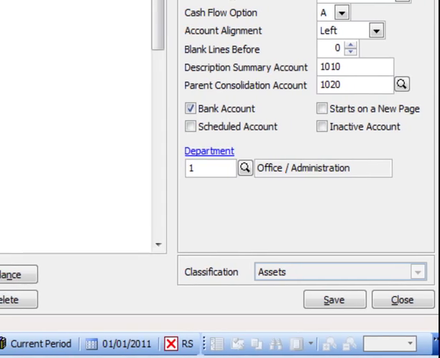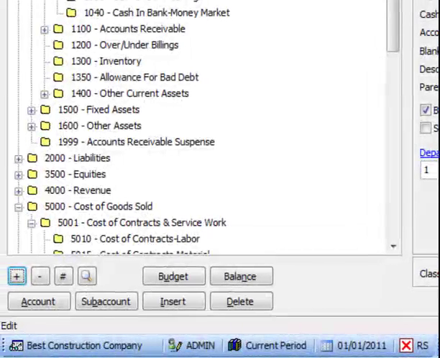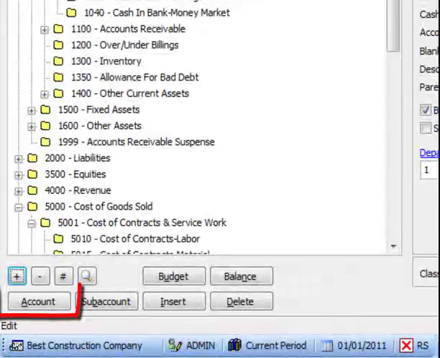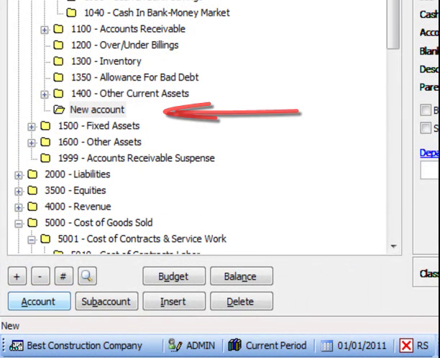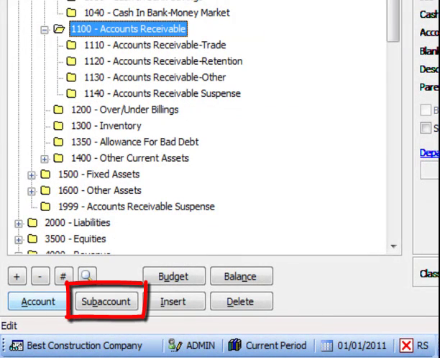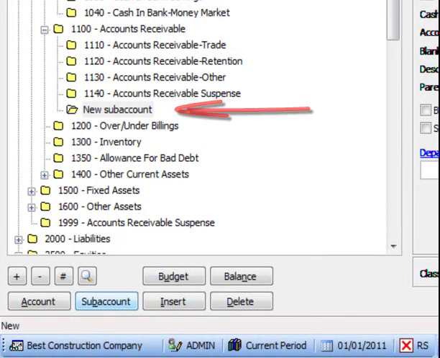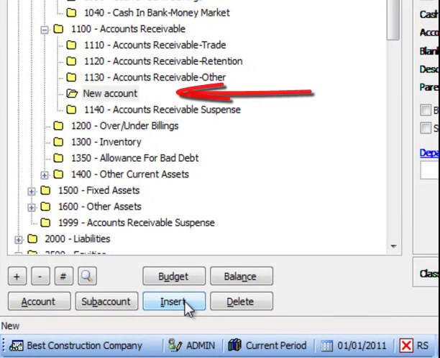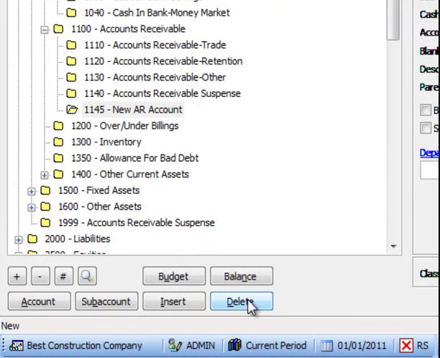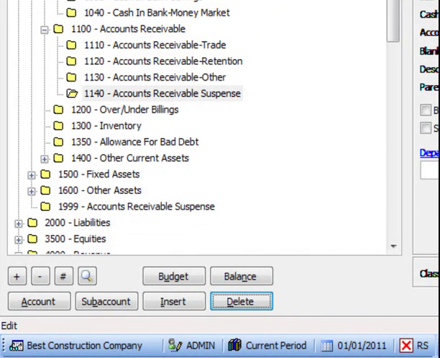Now let's look at the last row of buttons in the lower left. These buttons are used to add or remove accounts. The Account button will add an account below the account currently selected in the tree structure. The Sub-Account button adds a sub-account to the one currently selected in the tree structure. The Insert button allows you to insert an account above the account selected in the tree structure. The Delete button will delete the account selected. Again, note that Builder Information System only allows you to remove accounts with no activity.